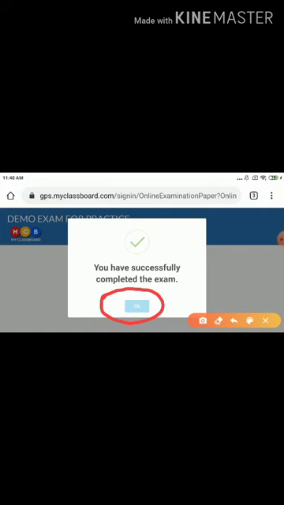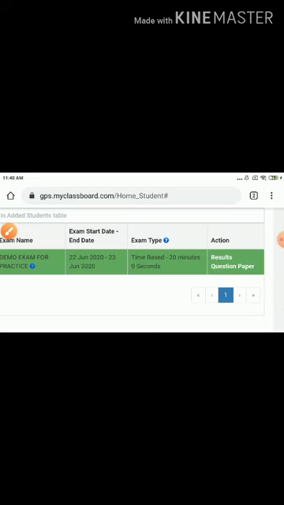Now see the OK button, already circled with red color. You have to click on this OK button option. So click on this OK button option. Yes. After clicking on the OK button option, now you can see this board has been marked with green color.